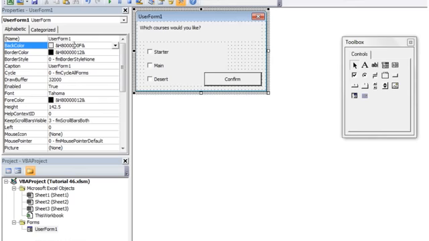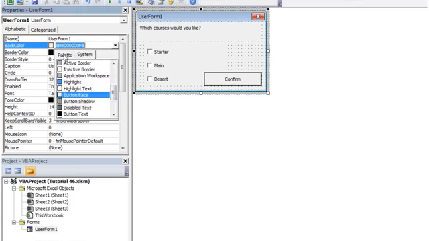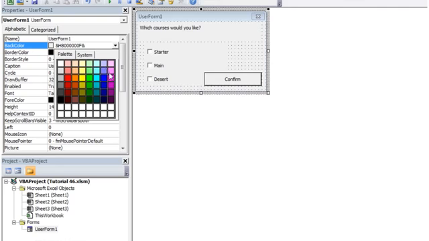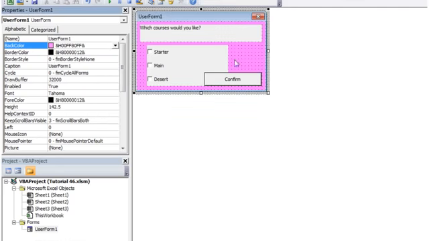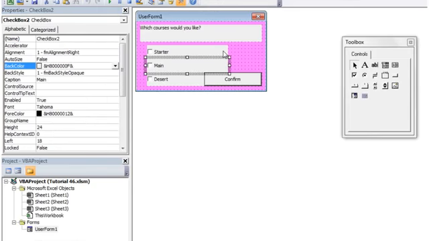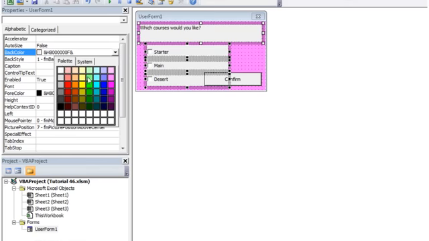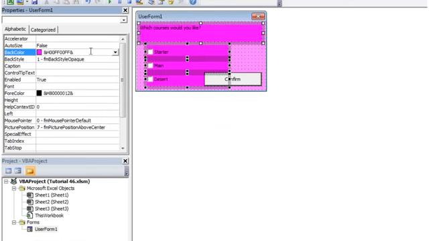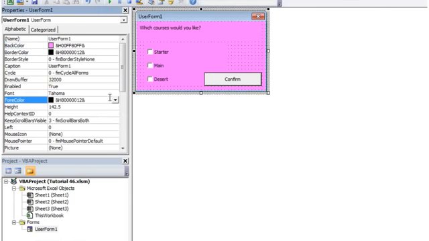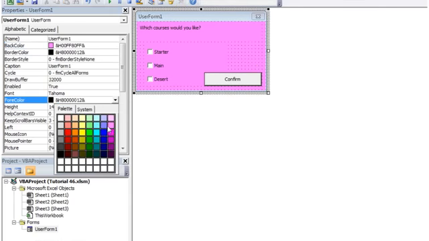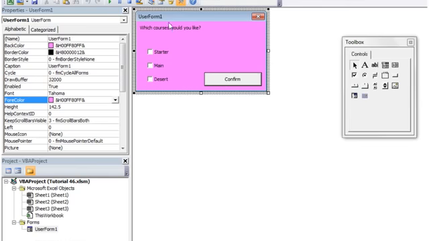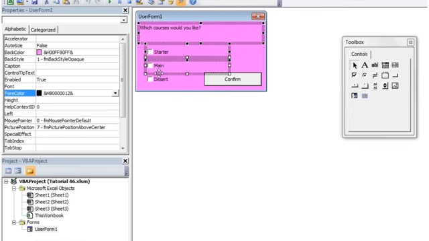And let's change the background color, because again the background color is very boring. Let's make it a nice pinky color. That's lovely. And let's make all of them have a background of a nice pinky color. Ooh, that's a bit bright. Let's not go too crazy. And then let's change our font again.